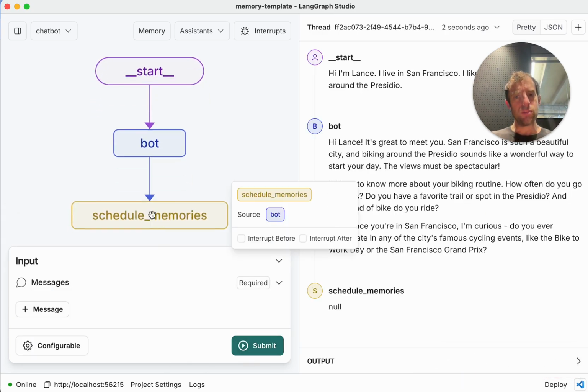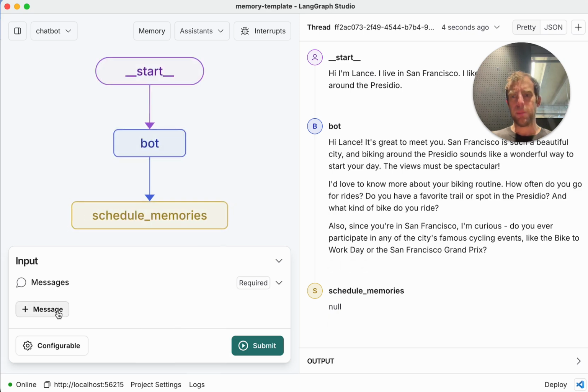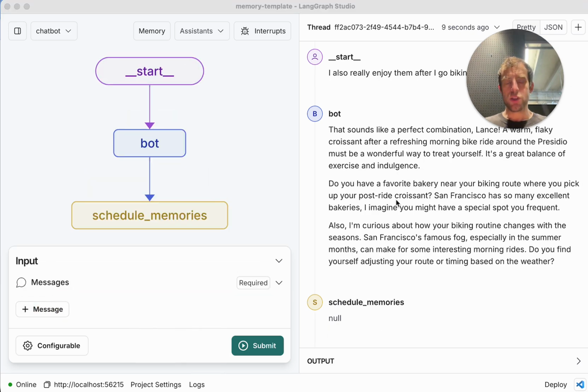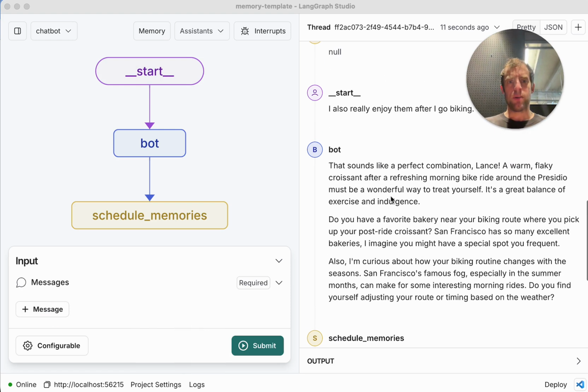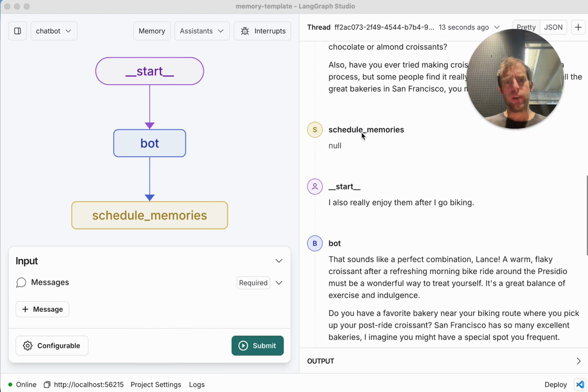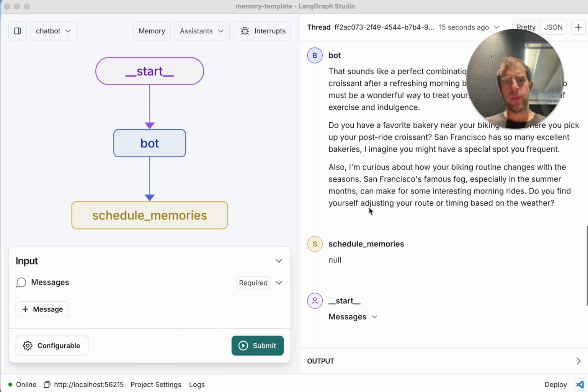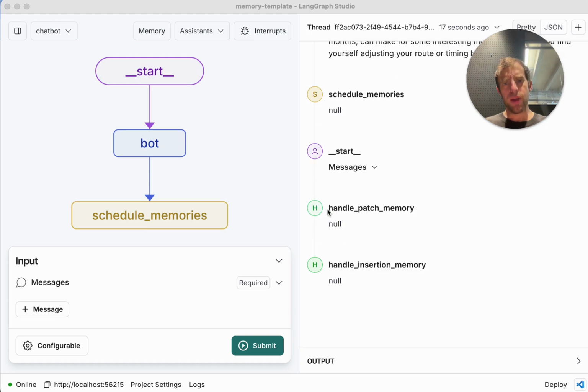Now we see this schedule memories node kick off. I can keep interacting with it, and as we can see, it responds to me, and kind of in the background here, it keeps calling this schedule memories node. And you'll see at the end here, we also see handle patch memory and handle insertion memory called. We'll talk about all that later, but just to give you a hint, this is the memory service working in the background behind the chat, saving memories.